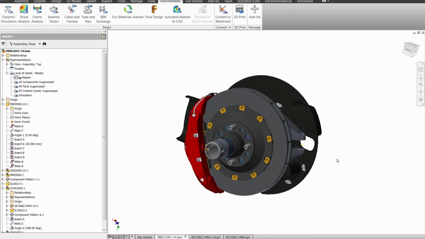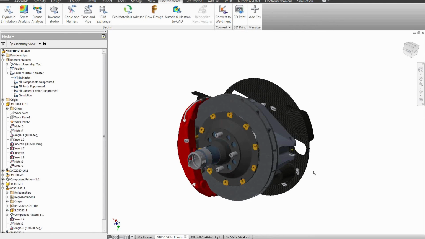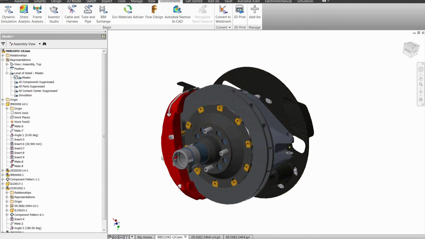So what I want to do is take a look at this brake assembly. As this is spinning around, as your brake pads come together, it creates some big friction and they heat up. So we want to understand how much they're going to heat up, what the temperature is going to be, maybe what the deformation is going to be. And that's really a pretty easy analysis to do inside of In-CAD.